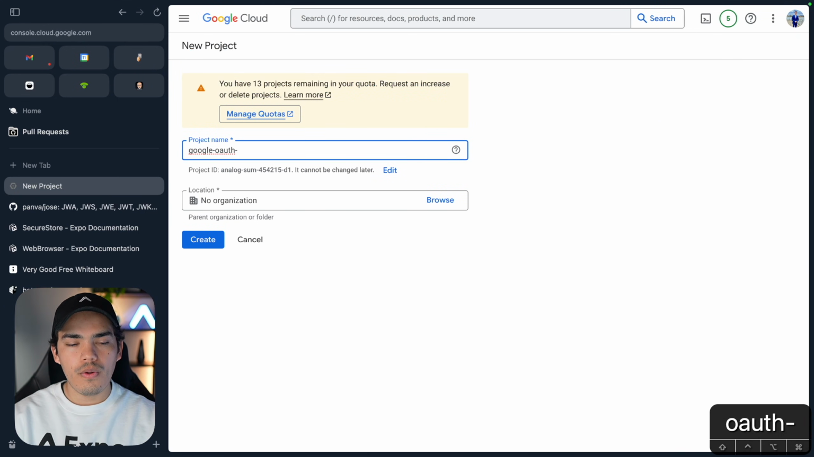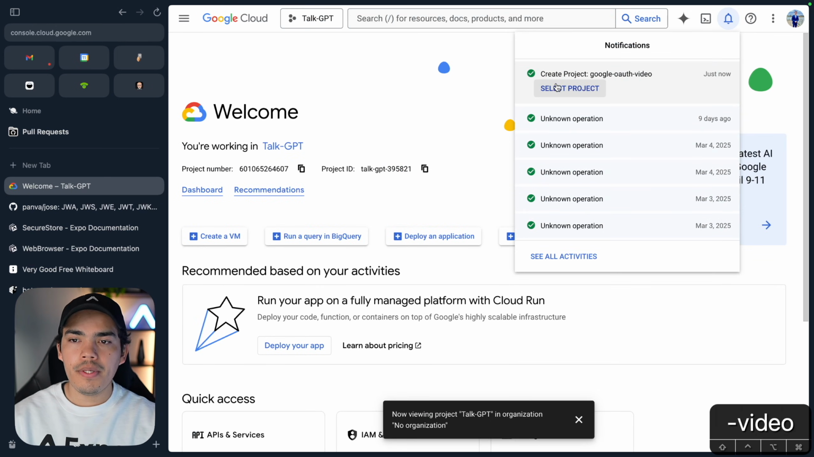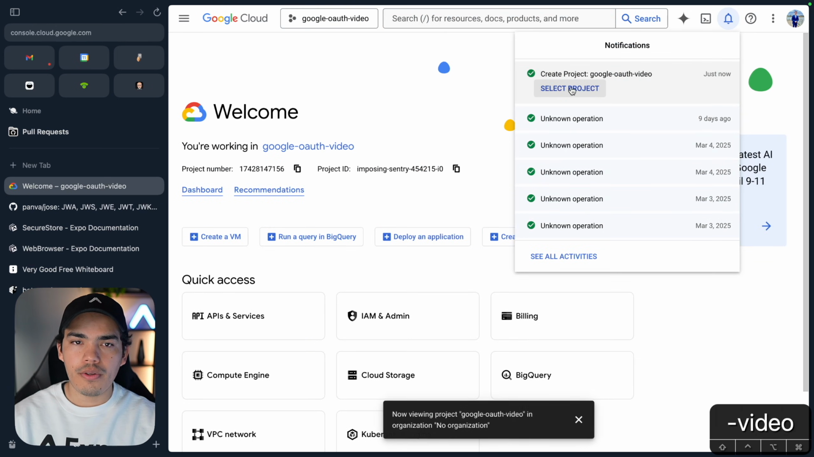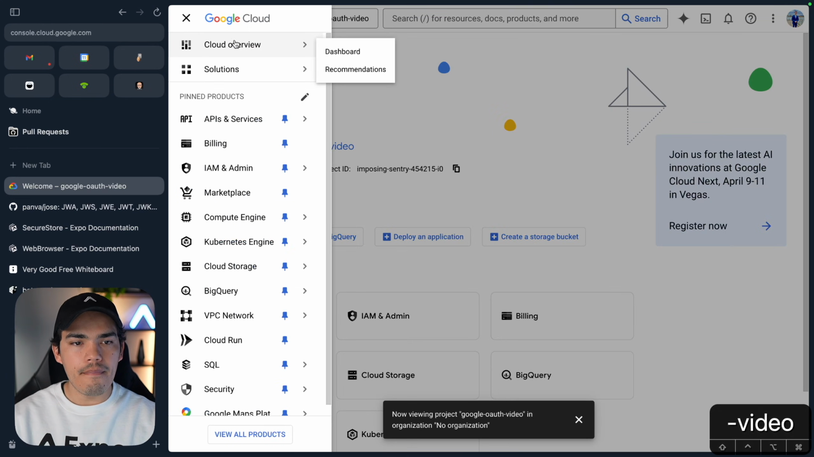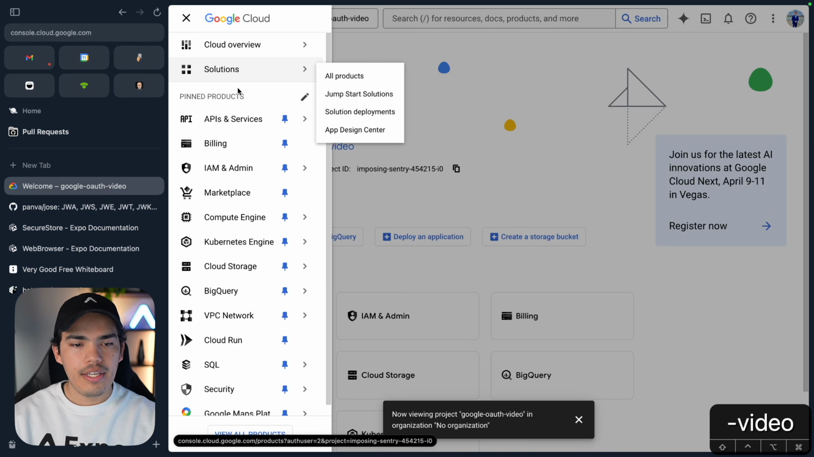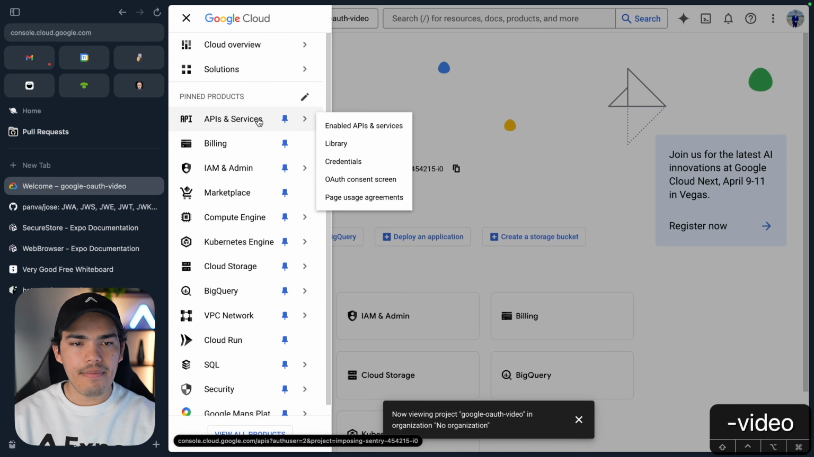So I'm gonna say Google OAuth video and create. This is going to take a moment. Once this is done, let's press on select project. You can confirm that this is selected by just checking that this is the name of the project. Once we have that in place, just open the menu bar on the left and go to APIs and services, and then OAuth consent screen.